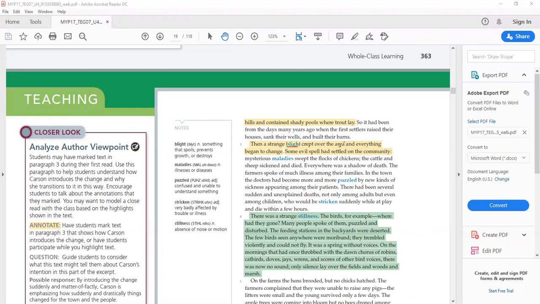Some evil spell had settled on the community. Mysterious maladies or illnesses swept the flocks of chickens. The cattle and sheep sickened and died. Everywhere was a shadow of death. The farmers spoke of much illness among their families. In the town, the doctors had become more and more puzzled. They became confused by new kinds of sickness appearing among their patients. There had been several sudden and unexplained deaths.